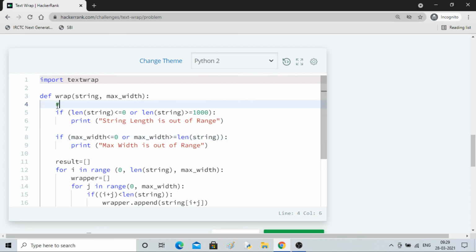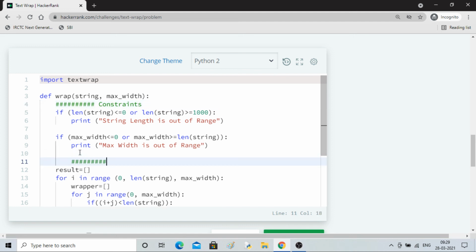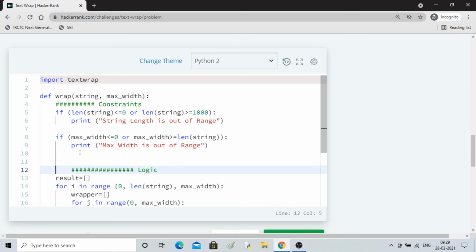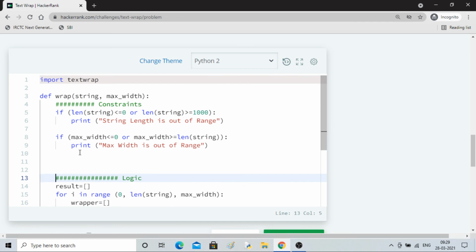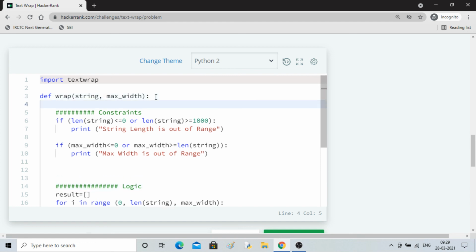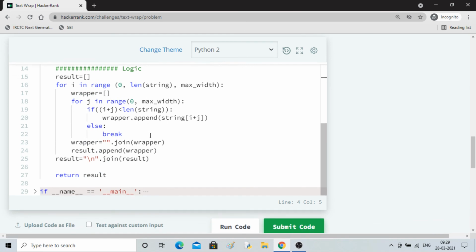I'll write constraints, and here I'll write logic. So this is the final code. Although it is not required to write constraints, it is a good practice to look at each and every aspect of the code. And here the logic is done.